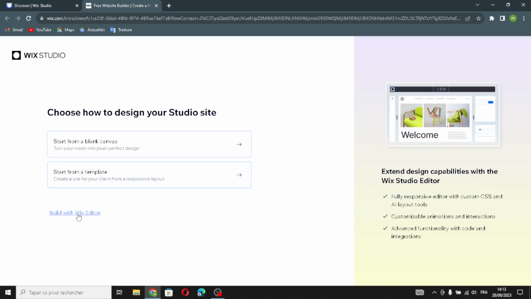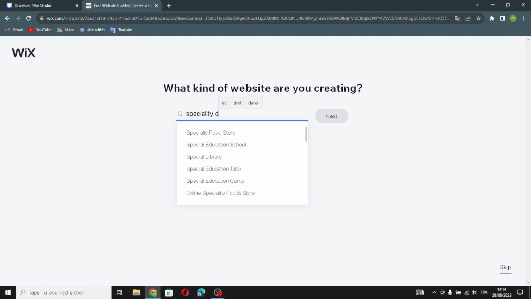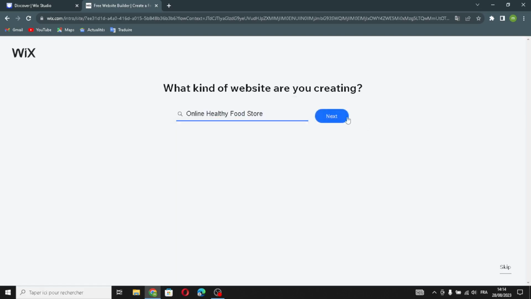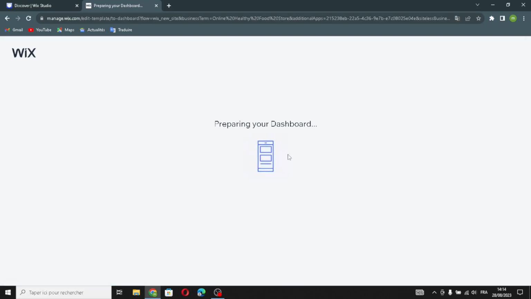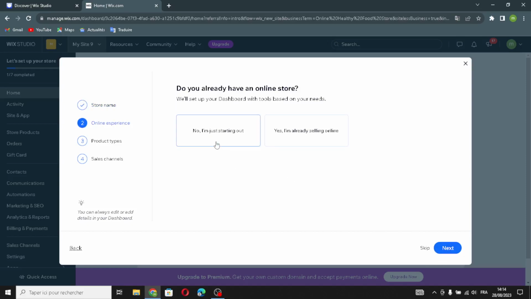Now build with Wix Editor. Now enter your business type, specialty diet food. So let's choose this. Now enter your store name. Type any name you want.